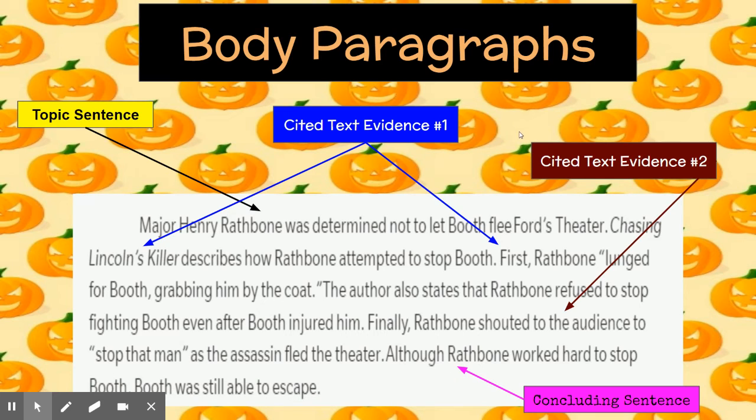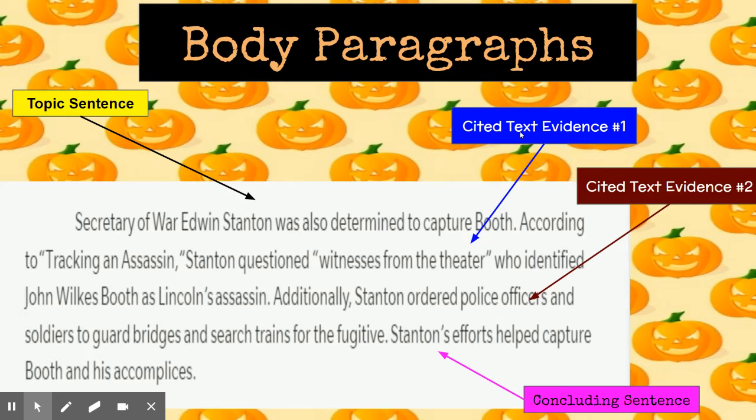So make sure that you have a concluding sentence at the end that wraps up that whole paragraph, okay? So in this case, the example says, although Rathbone worked hard to stop Booth, Booth was still able to escape. So you're just giving one final thought about that topic that you mentioned before moving on to the next.